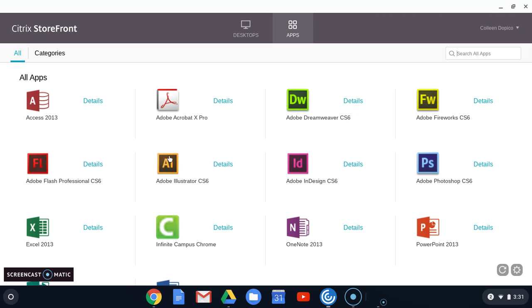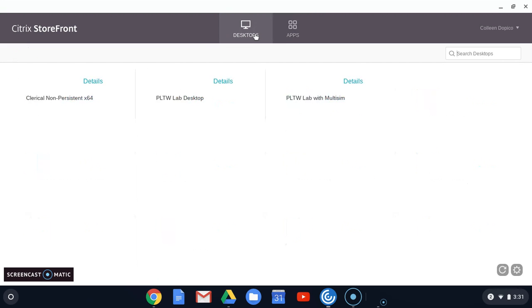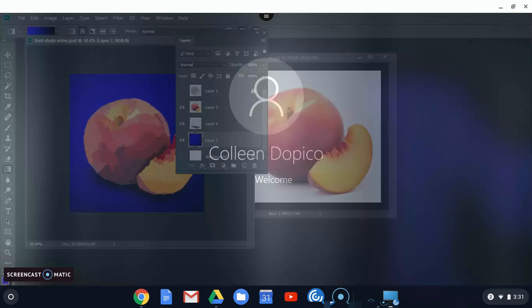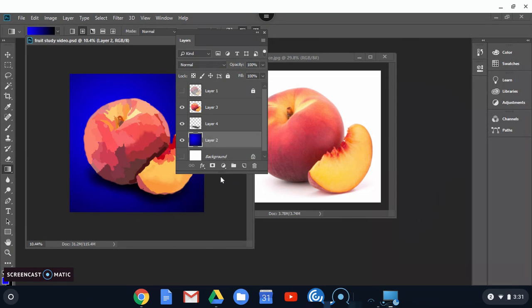Okay. Now it's going to be real tempting to click right onto Photoshop right now. I know 99% of you are going to do that. Don't do it. Click desktop, then here, lab desktop. Okay. Because this takes us to the actual desktop, which allows us access to our H drives, to everything that you are used to. Okay.